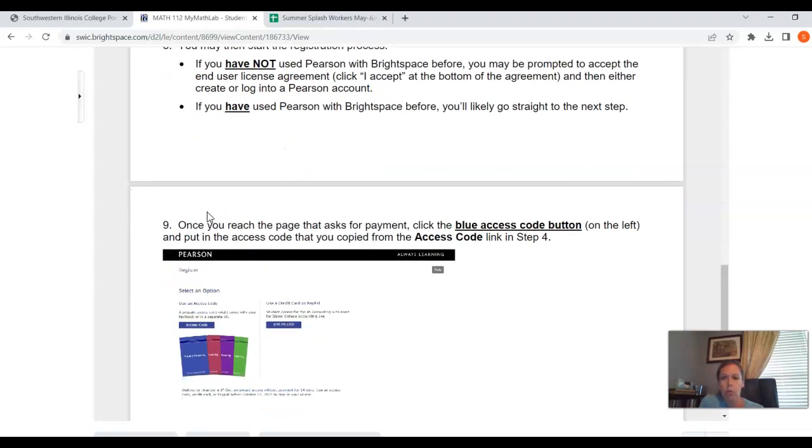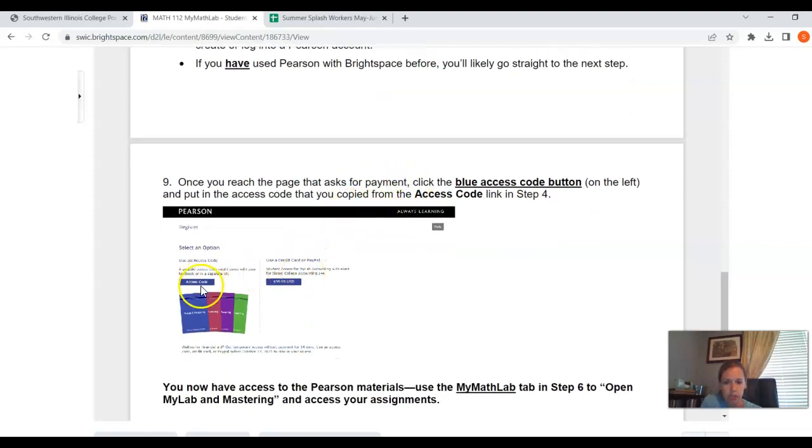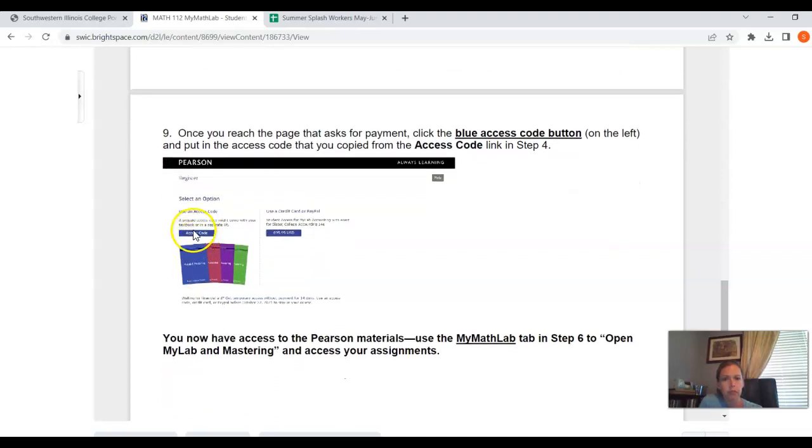All right. Once you get to the page, you follow all of those instructions, and they may ask for payment. There should be no payment. Once you get to this screen that looks like this, you're going to click this blue access code button, the one on the left side, and then you'll either paste in the access code if you copied it with your mouse earlier, or you'll type it in if you wrote it down on a piece of paper. So right here you'll click there, and then you'll be able to put in that code. Then you should have access to your course materials.